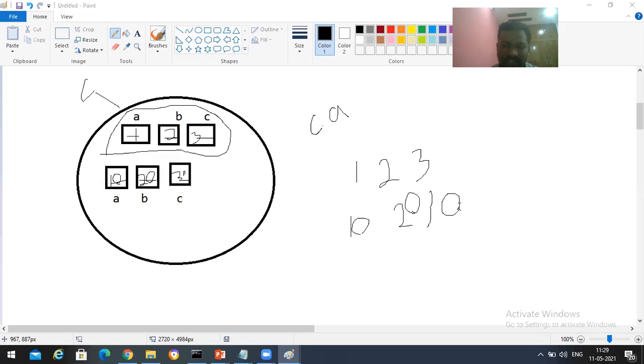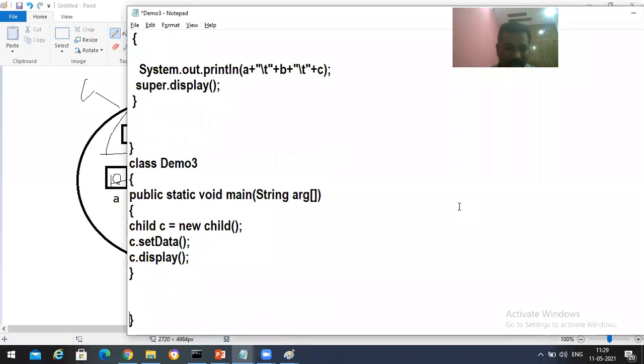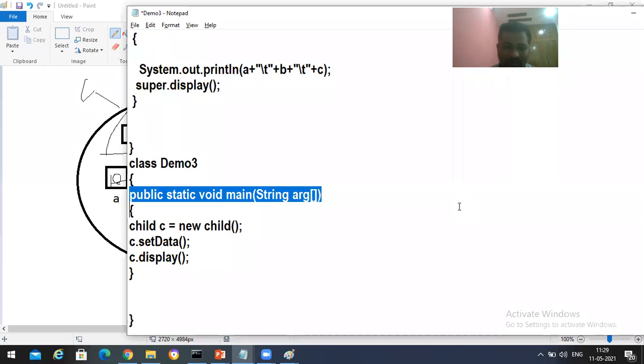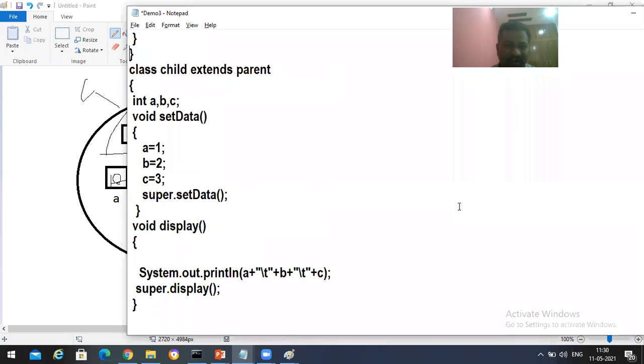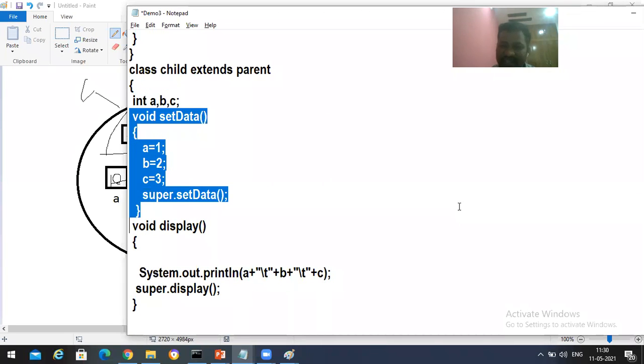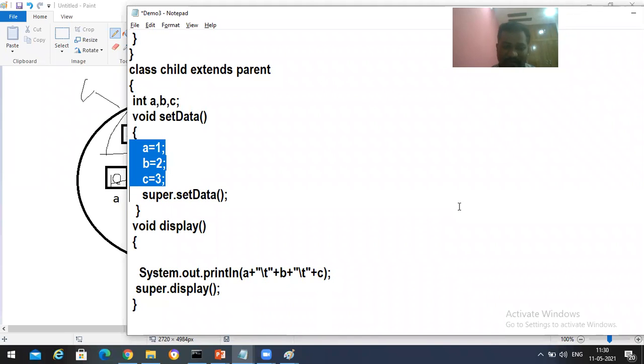Any doubts in this, students? See, demo 3, public static void main string args. I'm creating a child class object. I'm going to call c.setData. Control goes to the c.setData method. Inside this method, we have ABC values: A is equal to 1, B is equal to 2, and C is equal to 3. That means the child class instance variables ABC have been initialized with 1, 2, 3.